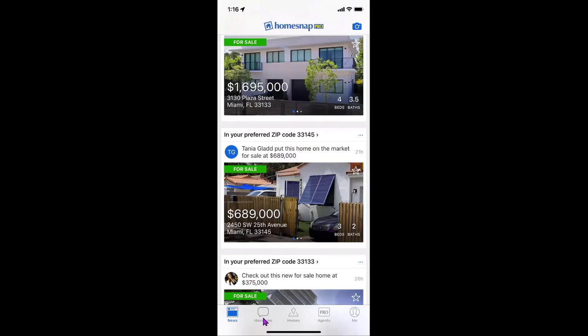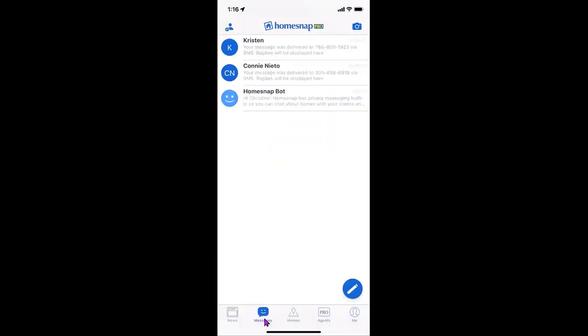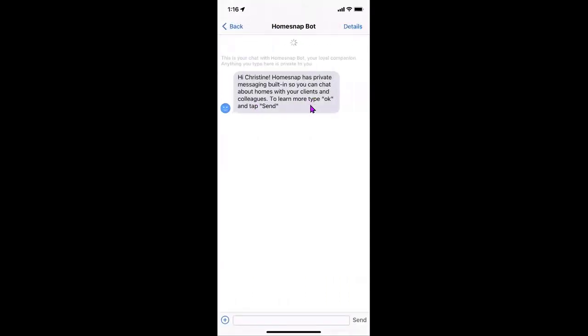The next tab over is called messages. Let's go ahead and explore that. So I'm going to give that a click. And this, of course, will be any messages that you've sent out to a customer. They'll be available here. You also have a Homesnap bot. So if you were to click on here, you can ask questions about the program and it can assist you. So I'm going to click on back.